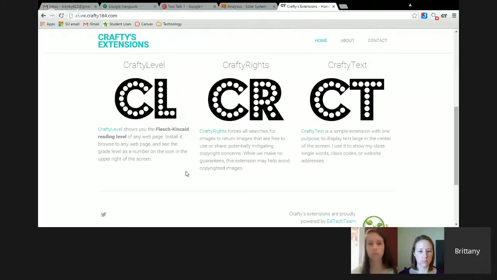So as you can read on the screen, I'll also tell you a little bit. Crafty Level shows you the Flesch Kincaid reading level of any web page you go on. And once you install it, you'll see the CL extension in the corner of your screen with a red box and a number. The number in that red box is the Flesch Kincaid grade level.